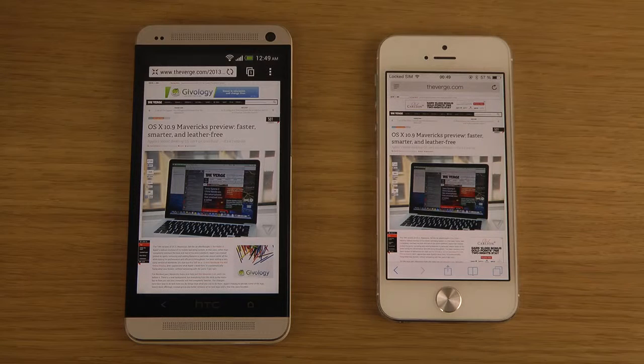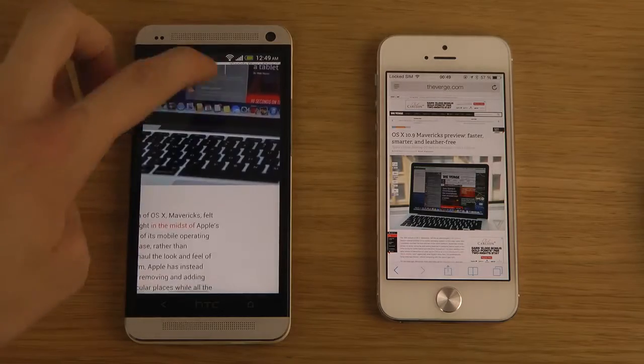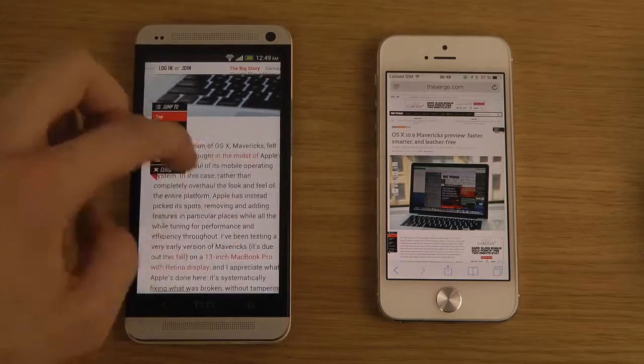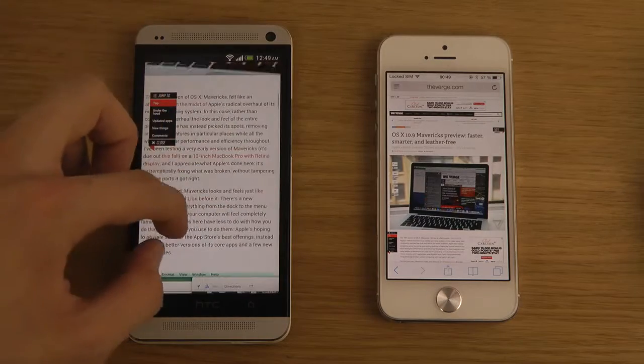You also have a very cool thing. You don't even have to go inside of reading mode on the HTC One, because when you just zoom in where you can see a lot of text, it will do something called text reflow. So it will try to reflow the text.